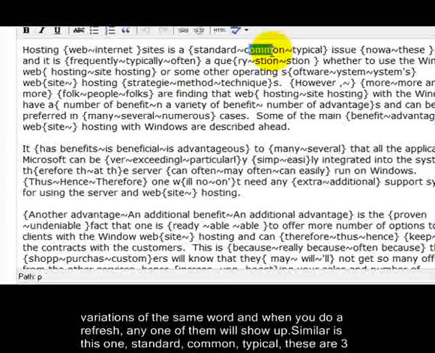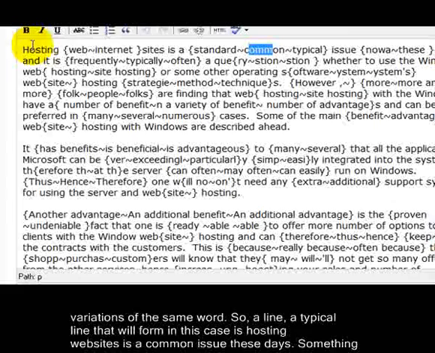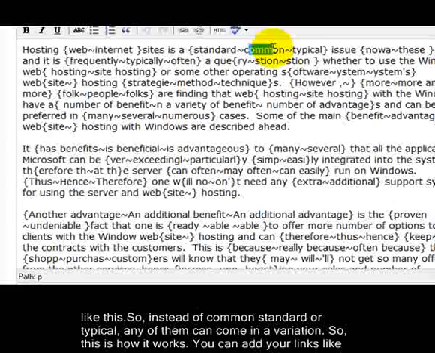Similar is this one. Okay, standard, common, typical, these are three variations of the same word. So a typical line that will form up in this case is "hosting websites is a common issue these days," something like this. Okay, so instead of common, standard, or typical, any of them can come in a variation. So this is how it works.